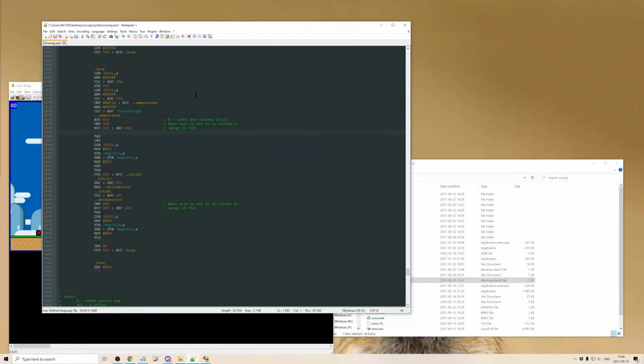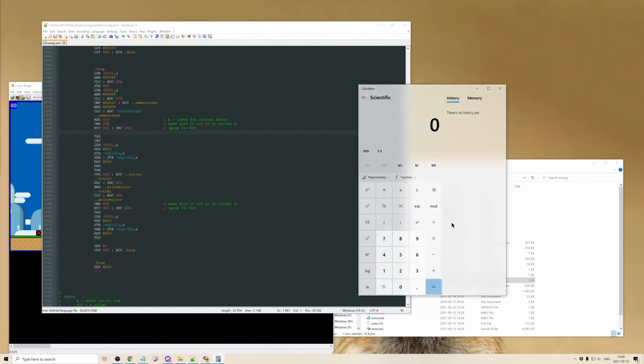Okay, what if we're on screen 0? What happens? We're on screen 0, we've got this coordinate, and so we're going to generate on AO. Now we're going to generate here and here.